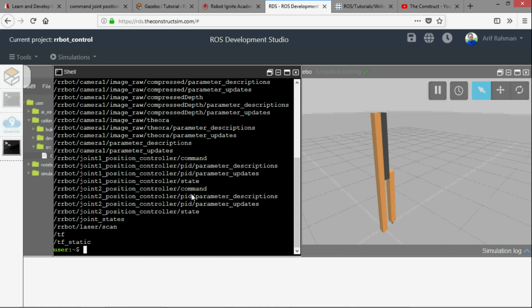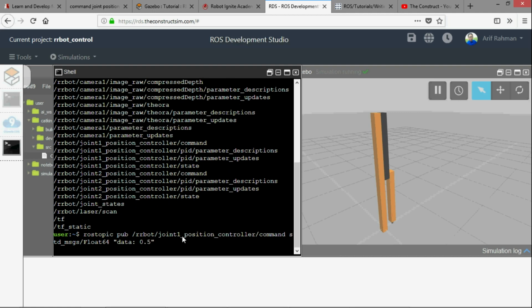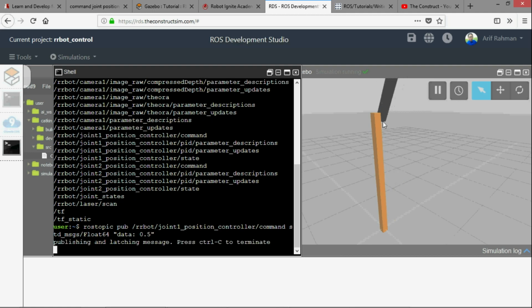Okay, so let's do that. Let's try and publish to the command topic. So rostopic pub, name of the topic, and double tap. Okay, so let's say the data I put here as 0.5, and there you go. So the robot moved that much. So this is joint number 1, yeah.